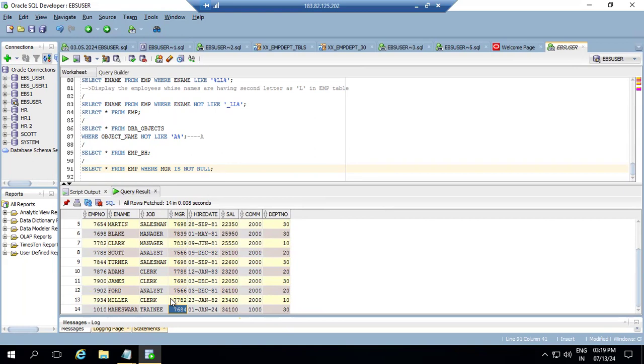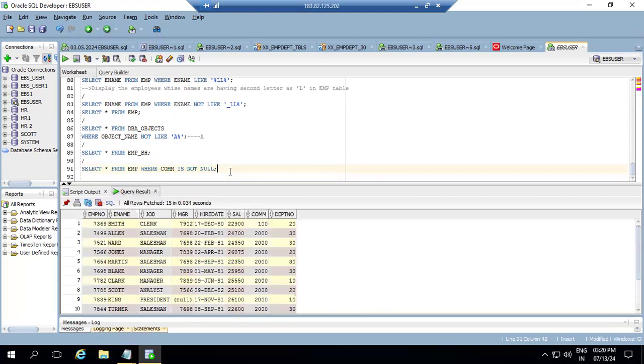Okay. So previously we used the commission column, so we are taking the commission here. Select star from EMP where commission is not null. So obviously what happens now? How many records can I find now? 15. You can see 15 records here, right? So this is how we use the IS NULL or IS NOT NULL operator.